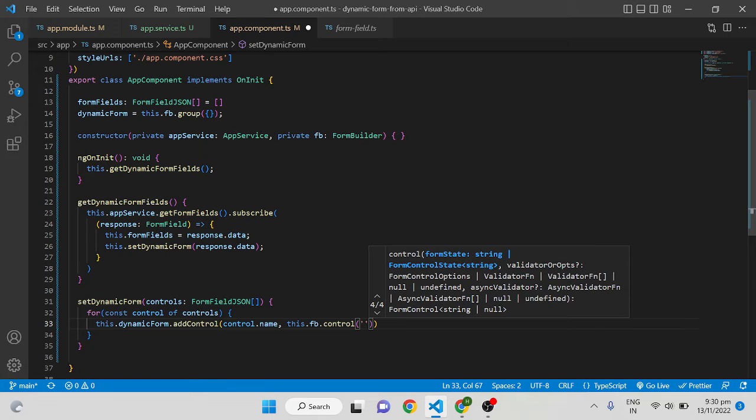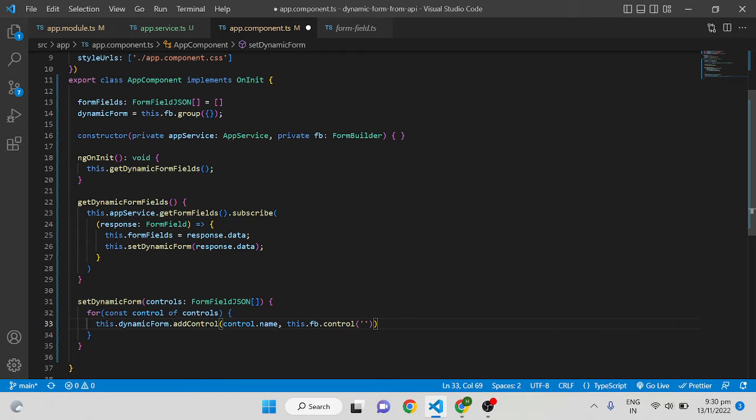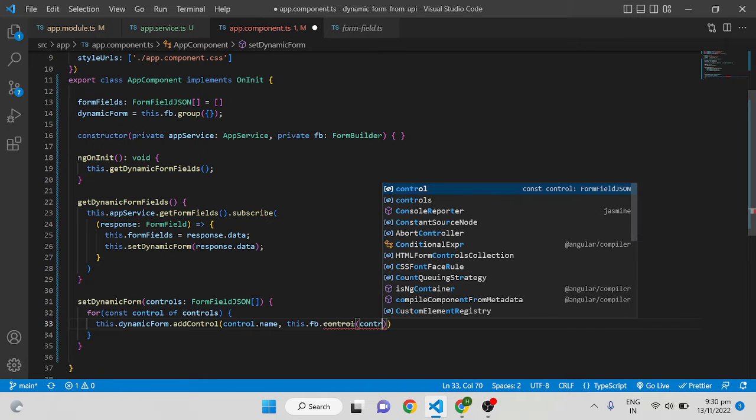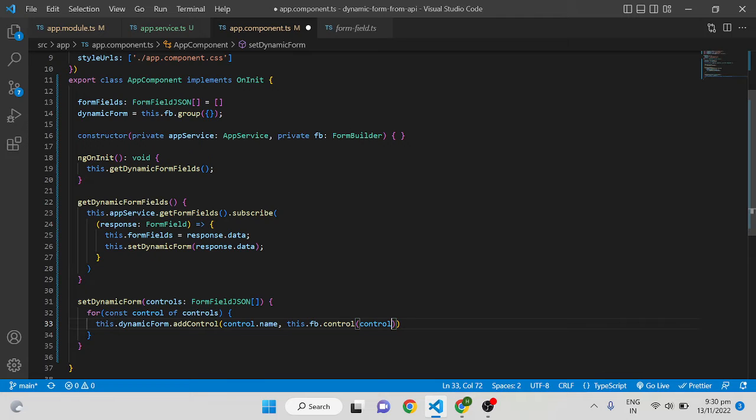First we will initialize each field coming from the API with an empty value. Instead of putting an empty value, if the API is returning any other value, you can also add it. So I'm just putting control.value here. So the dynamic form has been generated.